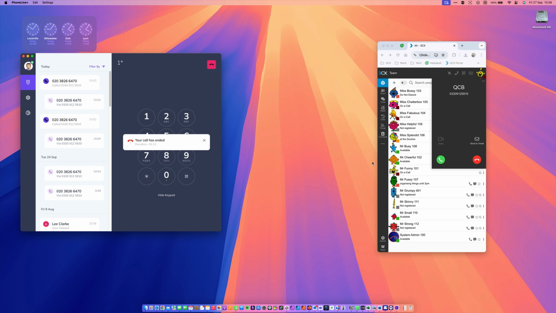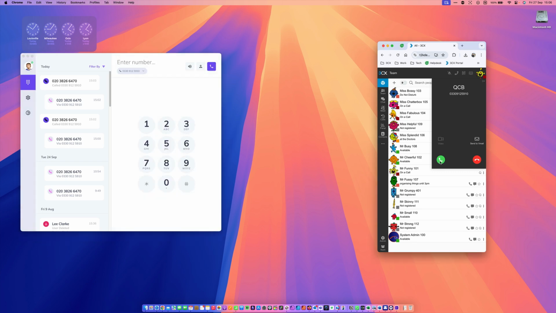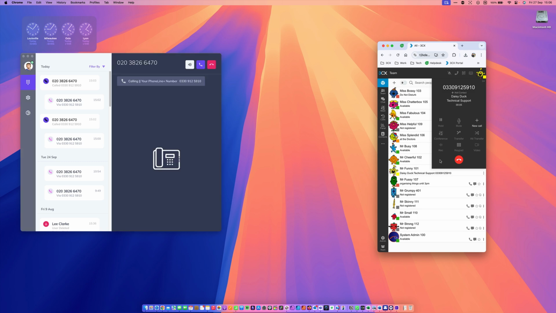You'll now see the callback ringing on the agent's soft phone. It shows QCB for queue callback on the dialer. And as the caller has been matched in our CRM, the name is available too. Once the agent answers the queue callback, the caller's phone will start ringing and the callback is complete.